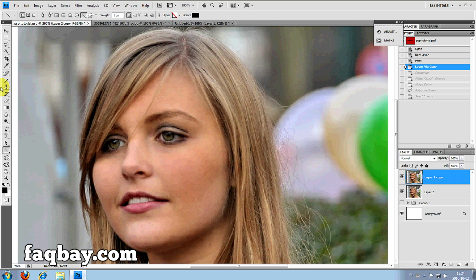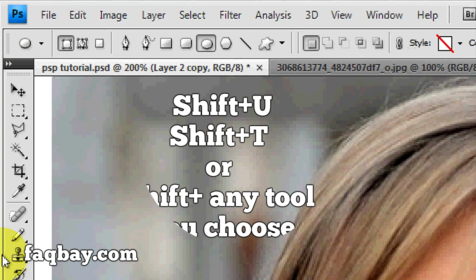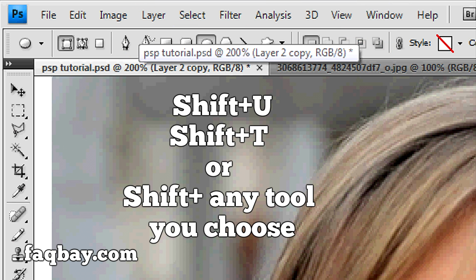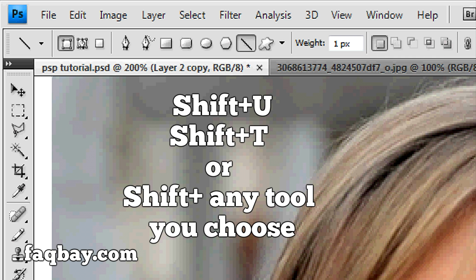Okay, now another shortcut that is really useful. I use it all the time. Select the tool you're gonna use, for example T for Type tool, or U for Line tool or Custom Shape tool. Now press and hold down the Shift key and keep pressing your tool shortcut key, for example Shift and U. This will switch the tool options for you, so that you don't have to toggle them using your mouse.